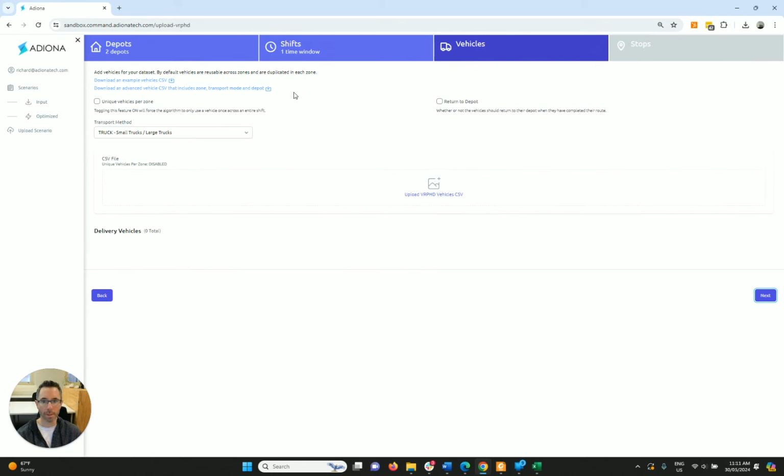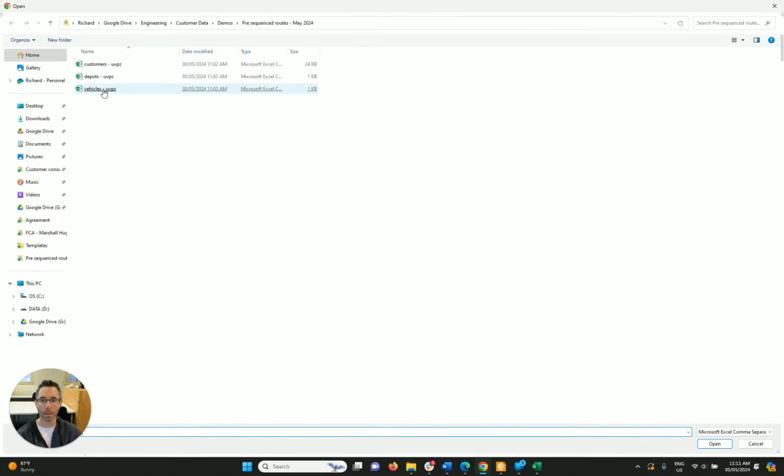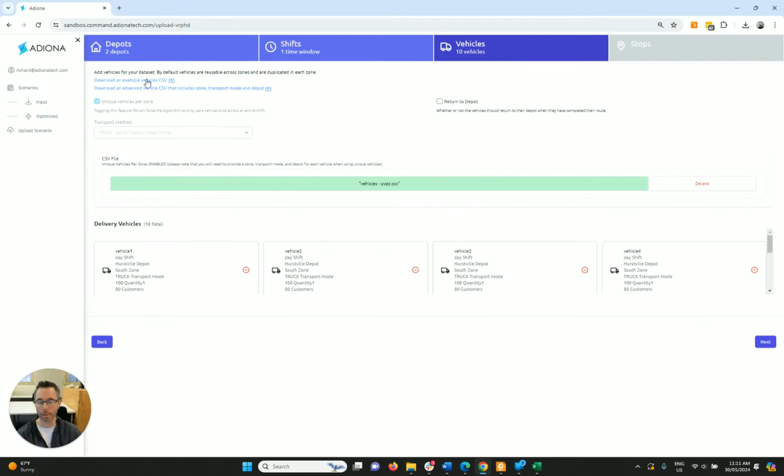I'm going to upload my vehicles, but because I've got multiple zones here, and each zone has a different vehicle type or different fleet, I need to select my unique vehicles per zone button here. I'm keeping it set to truck transport method, but the transport method is included in the unique vehicles per zone file. And I'm going to upload my vehicles. Remember, you can download examples of these sheets with all of those parameters straight here from the upload page.